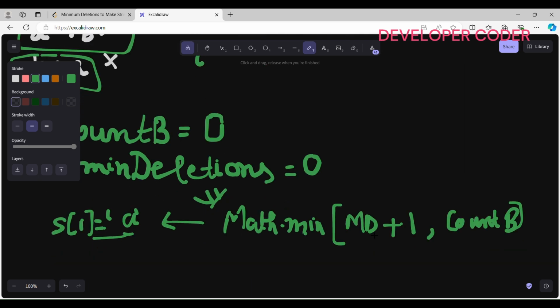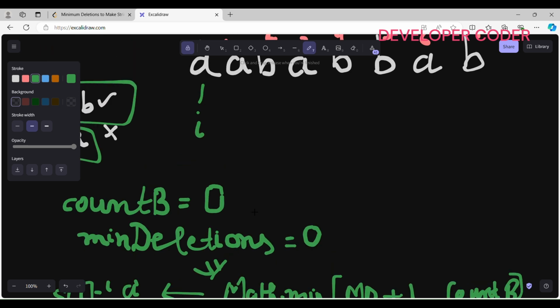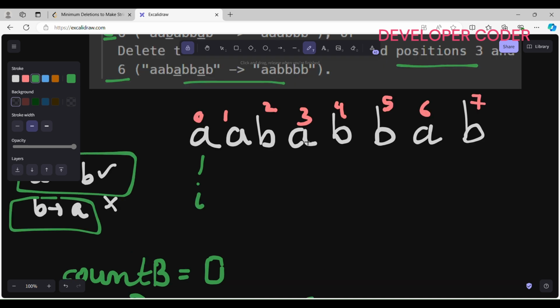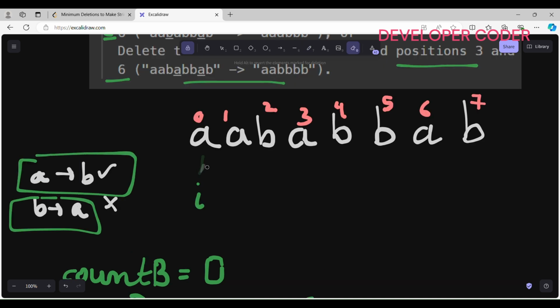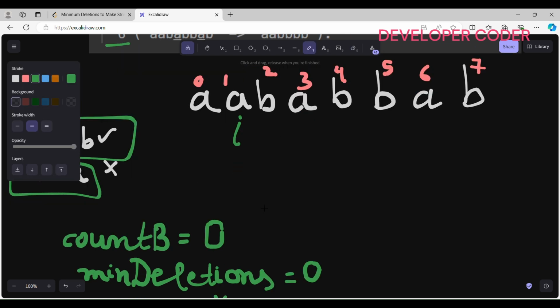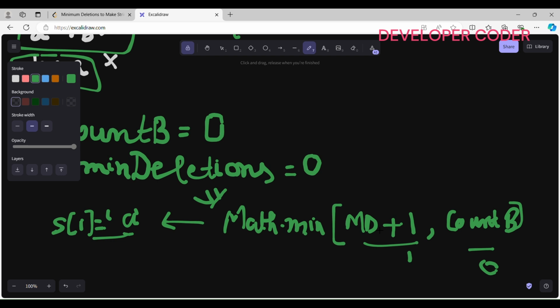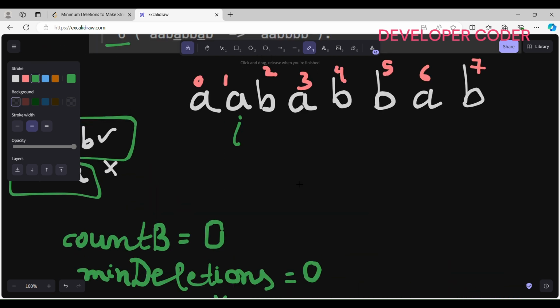Right now at this index my character is a, so I apply this formula. Minimum deletions plus 1 is going to become 1, and the value of count b initially is 0, so the minimum is 0 only. I am not deleting any characters yet, because we are good: after a there should be b. Now let's move further. My i reaches this index. Again this character is not b but a, so I apply this formula. Minimum deletions last time was 0, 0 plus 1 is 1, and count b is still 0, so minimum deletions is 0 only. Right now we are not deleting any characters.